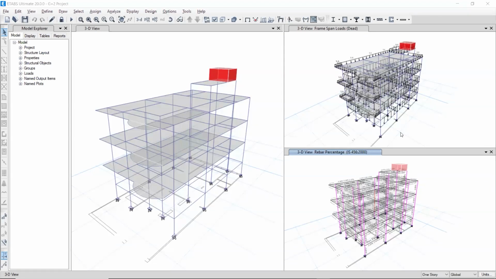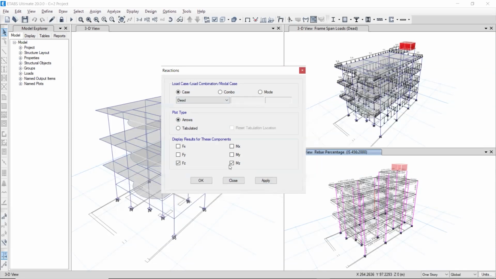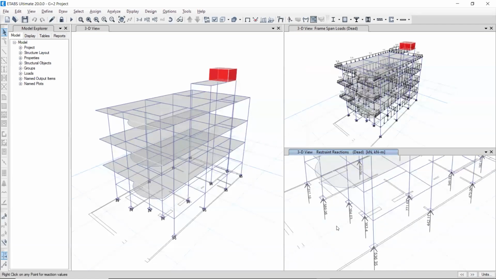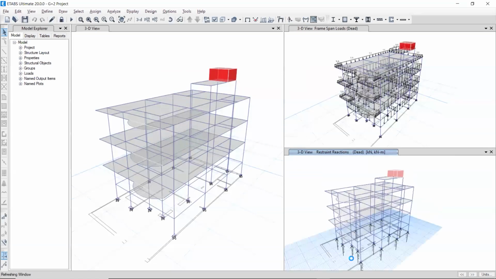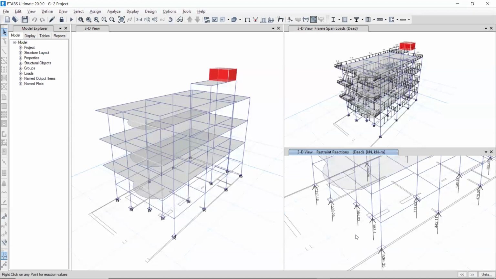You will get reactions. Let me share the reactions with you. Foundation reactions. Here you can see, you will be able to get foundation reaction. So this is how certain you are. This is how you are confident about your structure. You're confident about your columns, your beams, then you're confident about your footings as well, because you're taking the actual forces from the software itself.